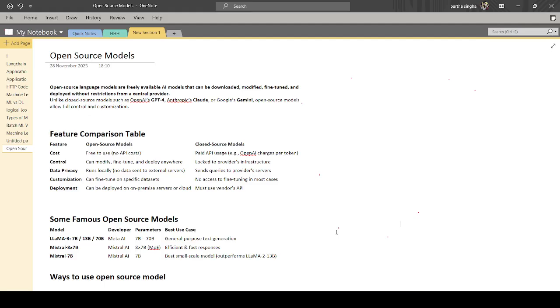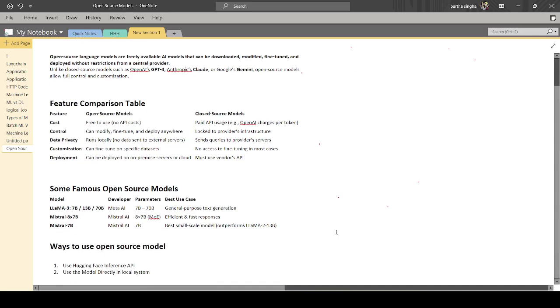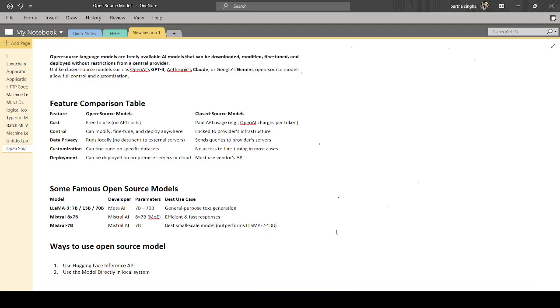Some famous open source models, as I already told you, one comes from Meta, Llama. This is a very famous open source model. What are the ways you can use an open source model? First, we can use an API. Another way, we can download it onto your local system. But in this video, we'll learn how you can use it from an API.